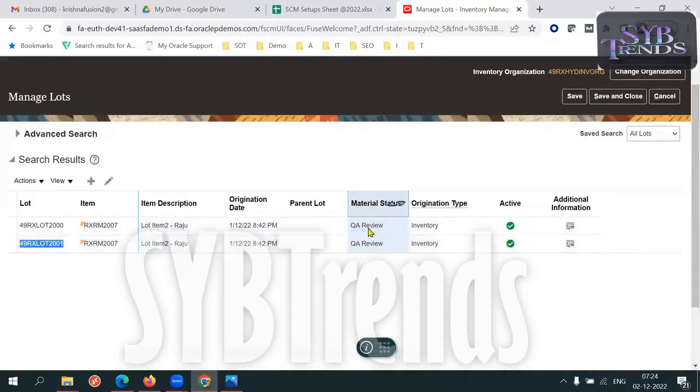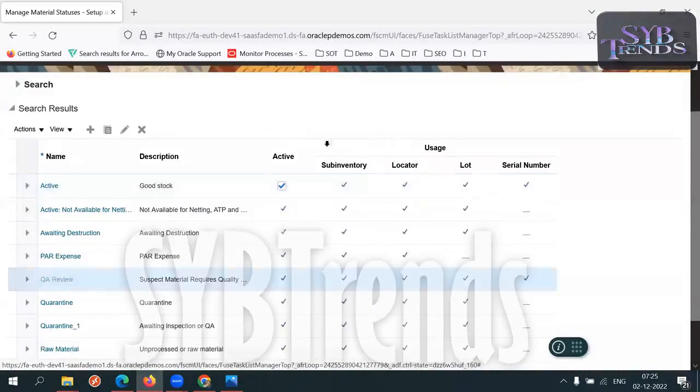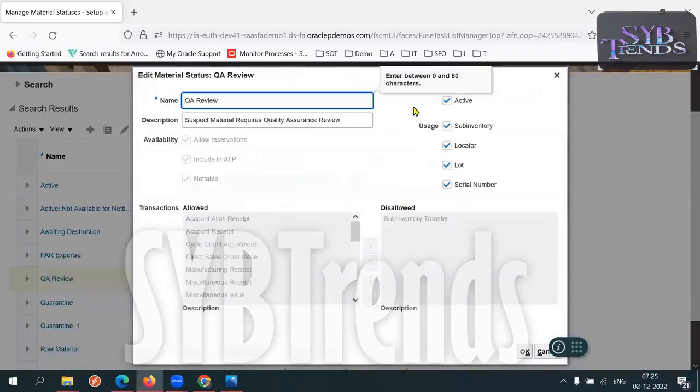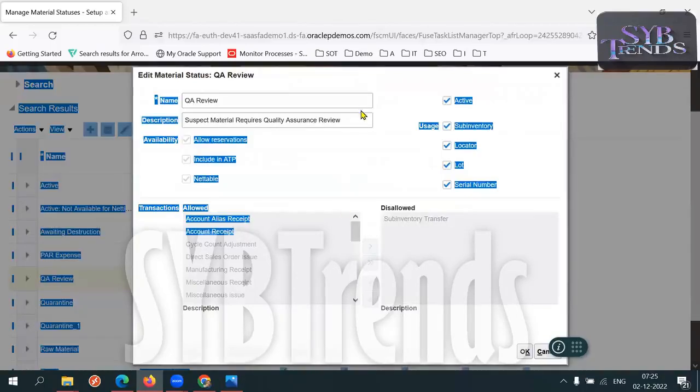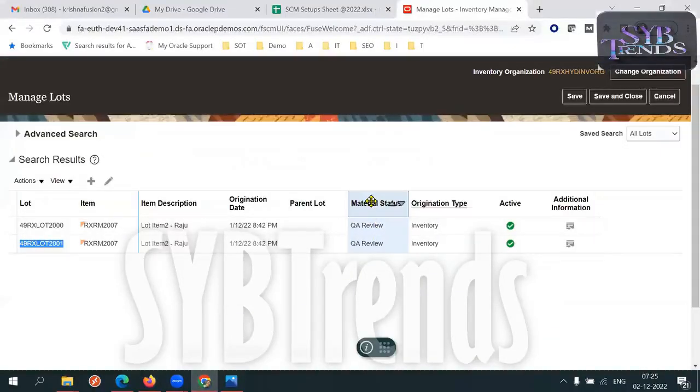And what is meant by this material status? If any lot is in this material status, which transactions are allowed, you can see from here. Right now we are using QA review, right? Suppose I select QA review, which transaction is not allowed for this lot? Sub-inventory transfer is not allowed. Except sub-inventory transfer, all these transactions are allowed. That means with this status we are controlling the transactions: which transactions are allowed for this lot number.